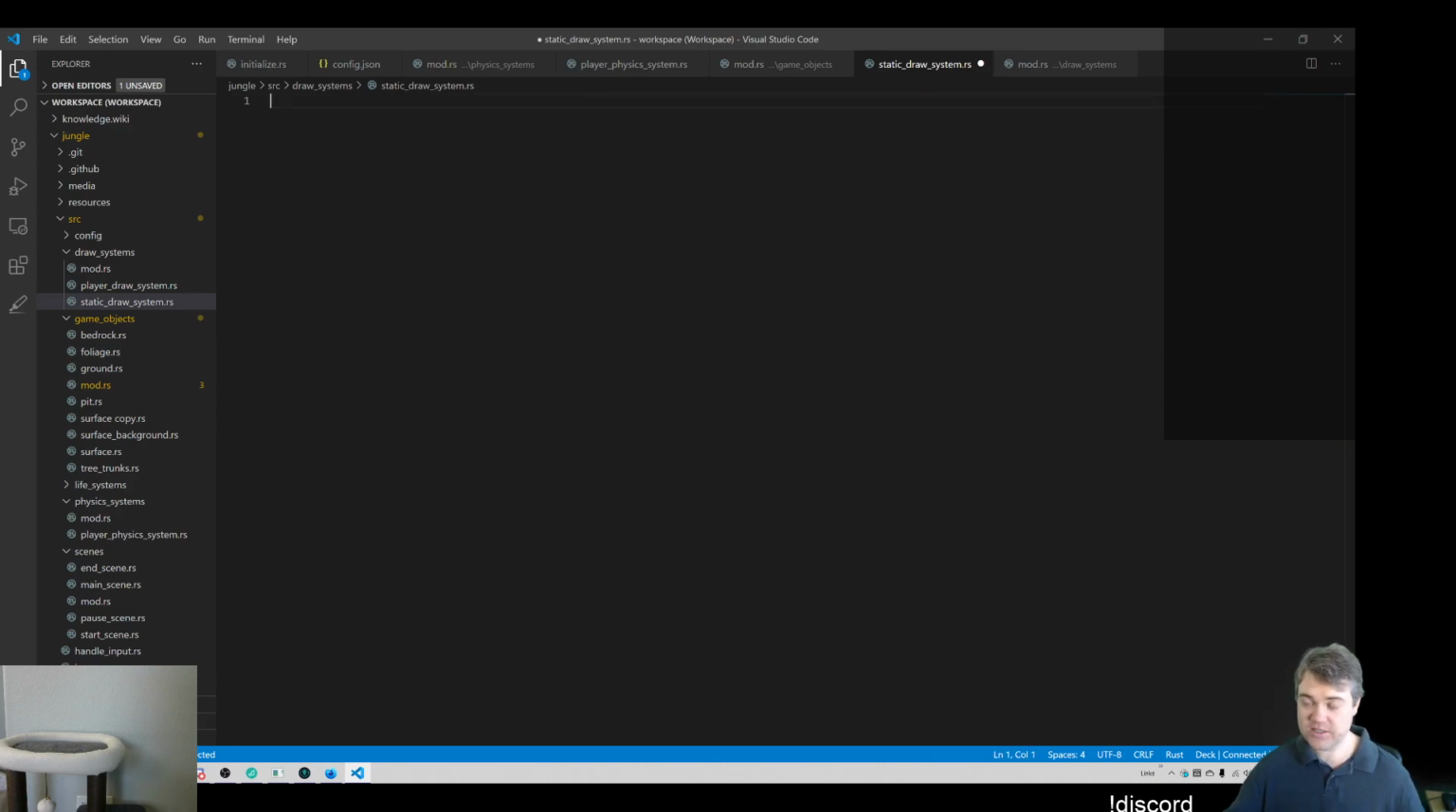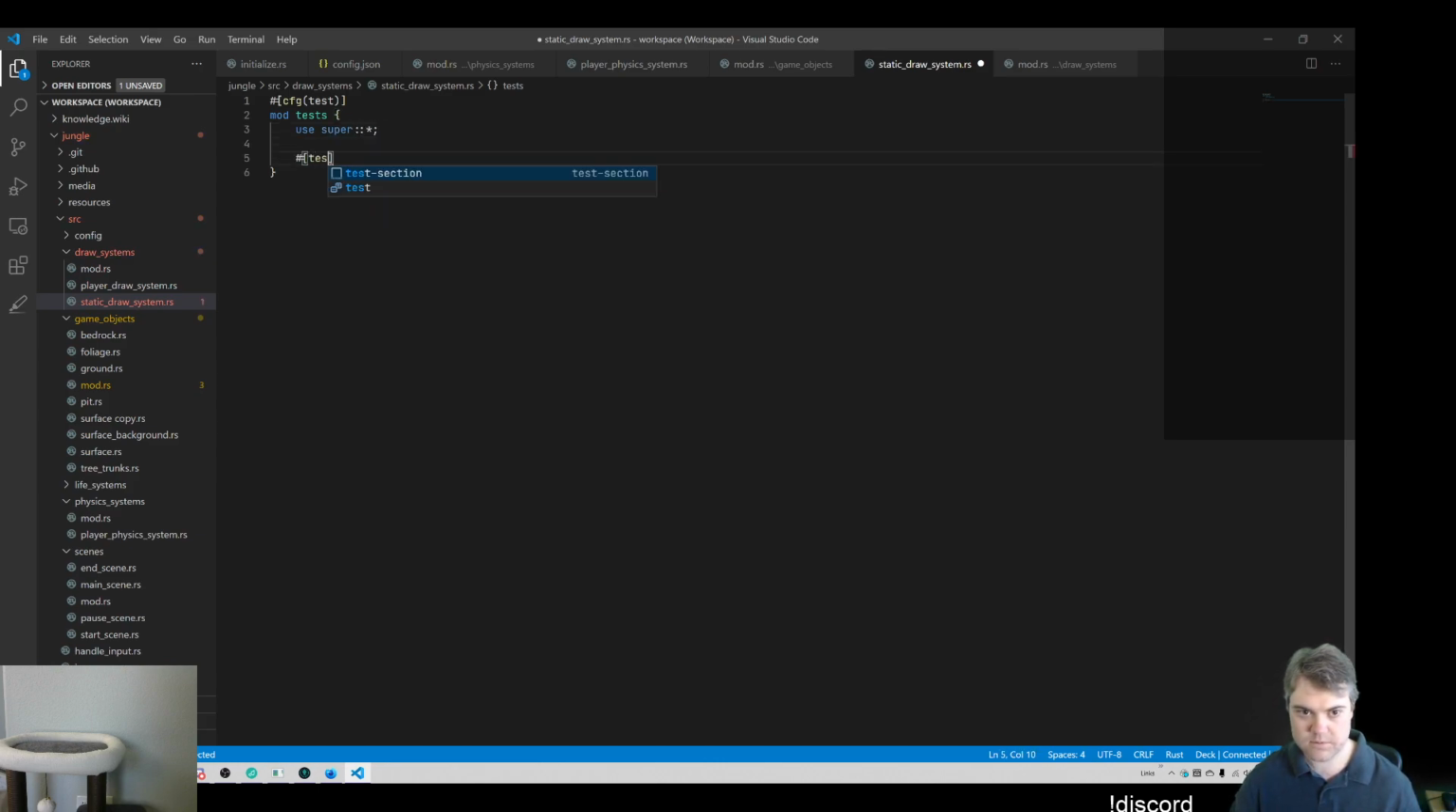So maybe before we do this, let's do our test-driven development, because that might help us understand exactly what we want to build here. Big test. Okay, I think our CI test can work for this. We'll find out. CI test creates a static draw system.